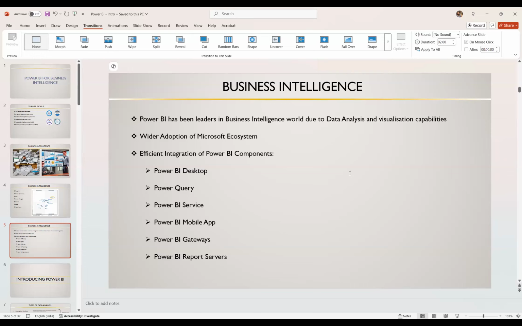So the wider adoption of the Microsoft ecosystem helps in gaining traction in the business market. And Power BI is not a single tool. It is an integration of various components. It has Power BI Desktop, Power Query for ETL, and Power BI Service for collaboration. We have a Power BI mobile app where we can see your dashboards or reports on the go. And we have gateways and servers to connect with your on-premises machines and servers.